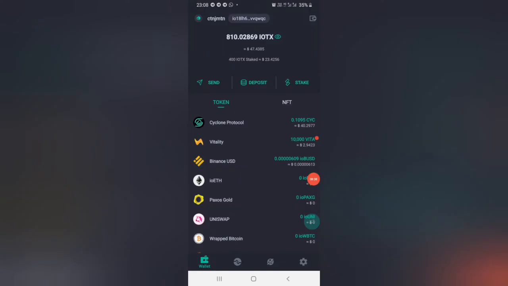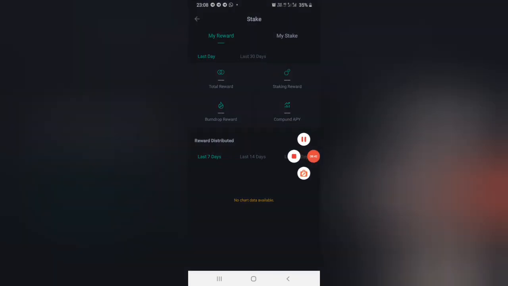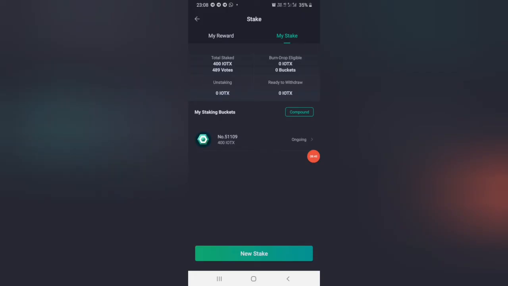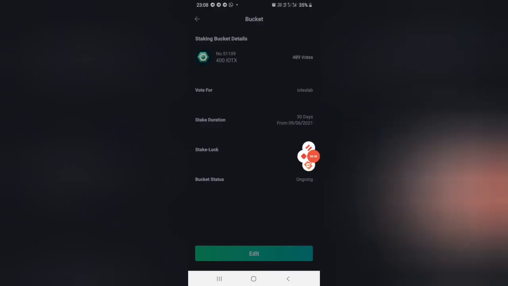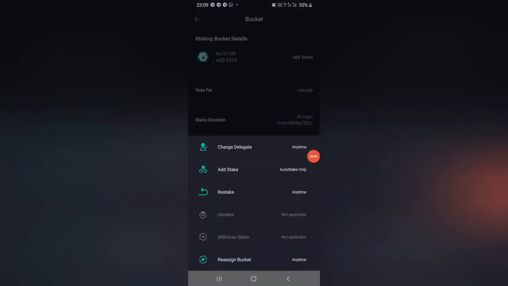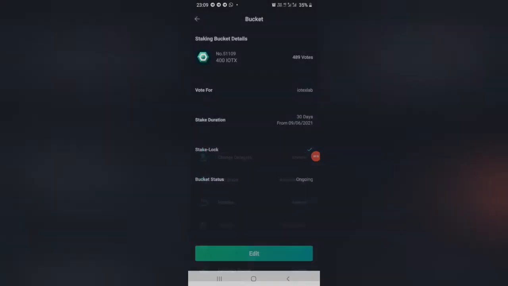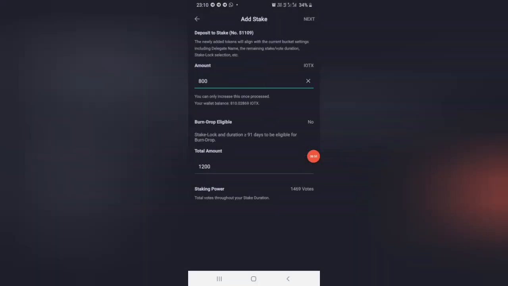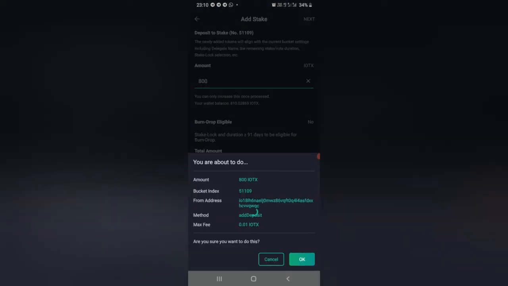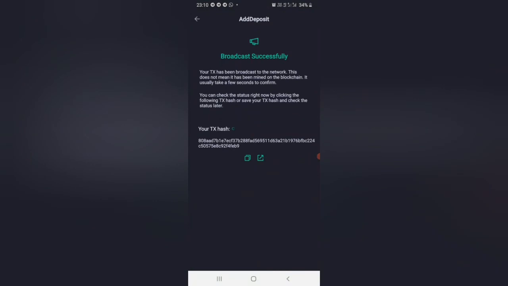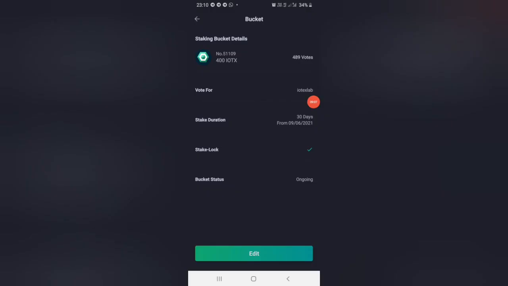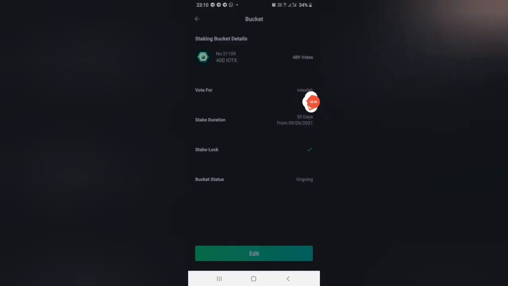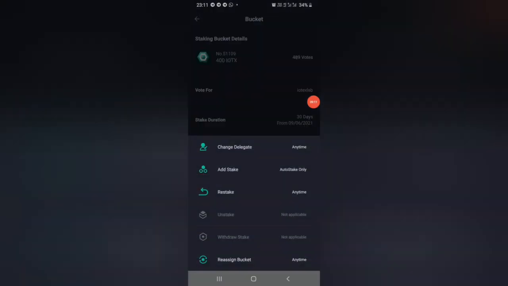Now we can go to the wallet. There is a stake option, which is a very important section where you can stake your tokens in order to receive the airdrops. I have already staked 400 IOTX. Now I am going to increase it above 1000. So we can edit the staking amount. Hit on the edit button.